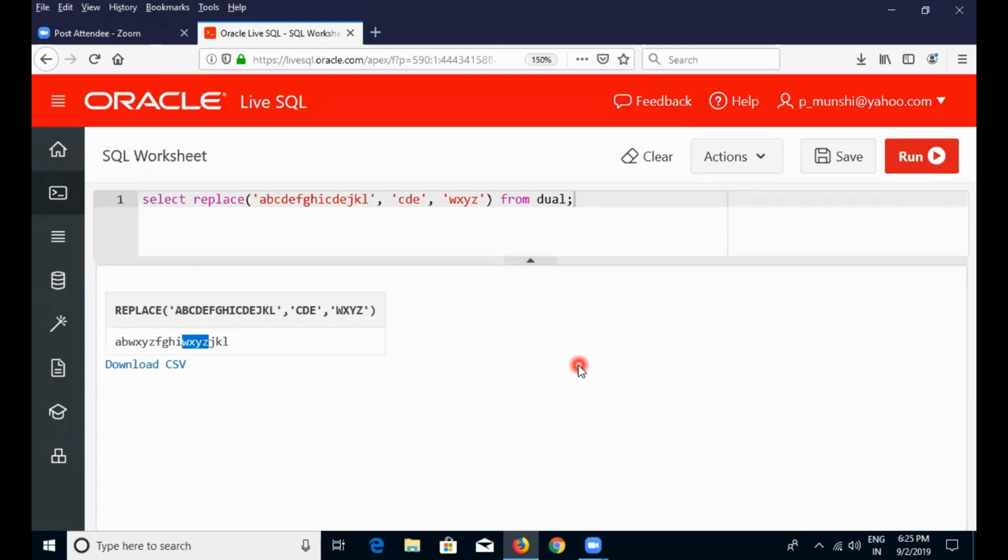Now, if I don't provide the 4th argument, that is what I was telling you, what will happen if I don't provide the 4th argument. The 4th argument is optional, and if you don't provide it, then all the occurrences of CD will be eliminated from the output, meaning that CD is replaced with null. You know that null is no data, it doesn't exist. Anything which is void or that does not exist, we call it null.